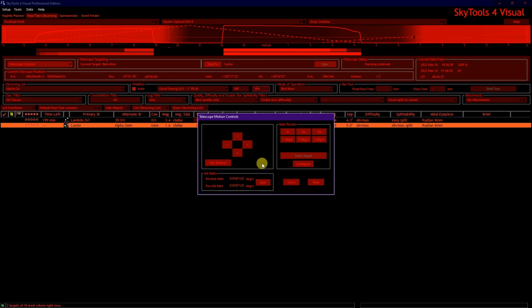These buttons move the scope to the north, south, east, and west. North and south are flipped if this button is enabled. There are multiple selections for movement rates. This is 4 times the sidereal rate, 8 times, 16 degrees per second, etc. You can configure these rates via this button.